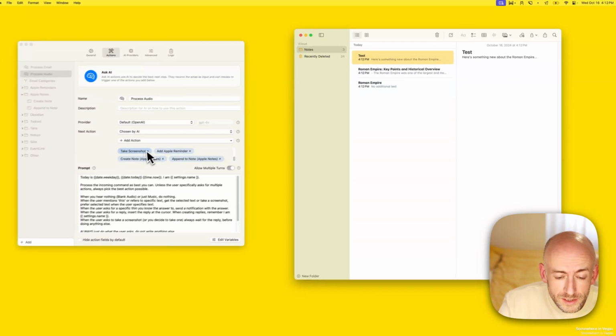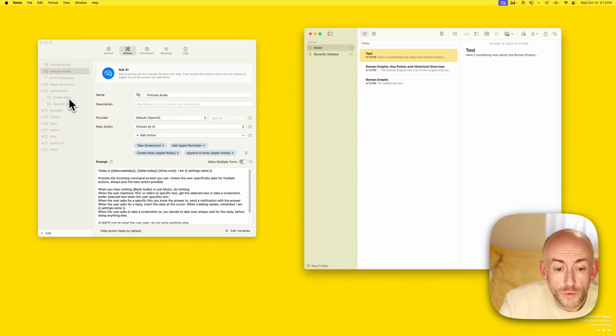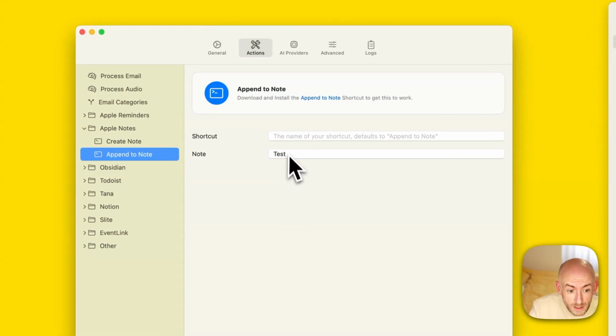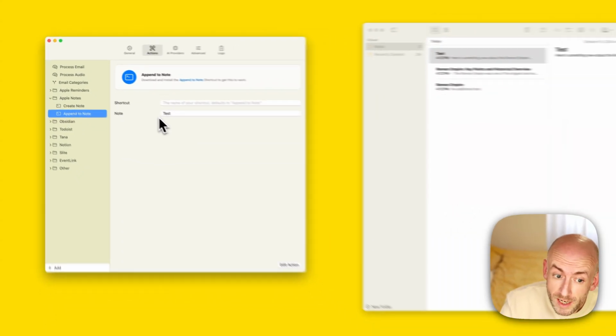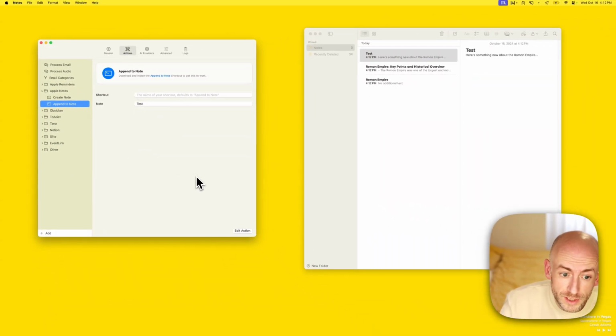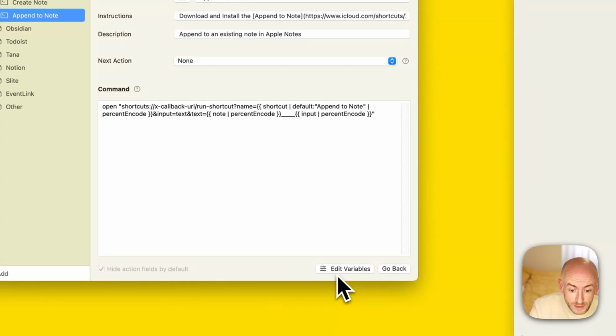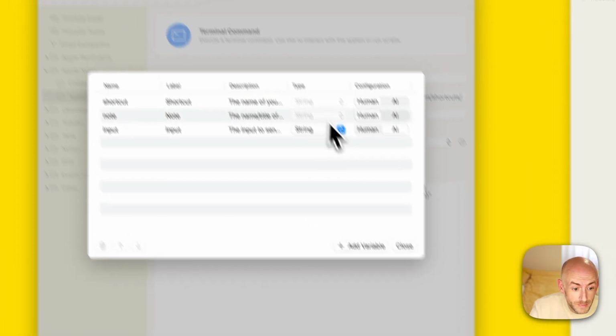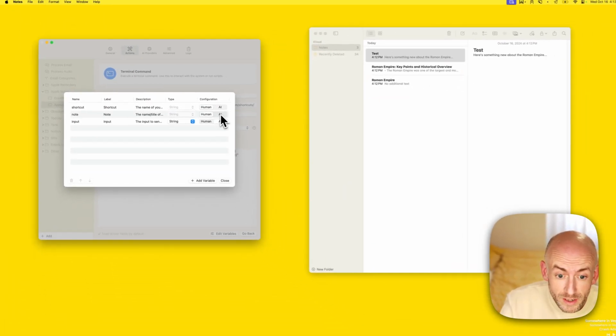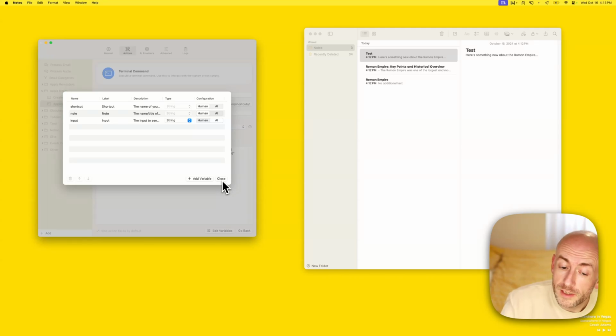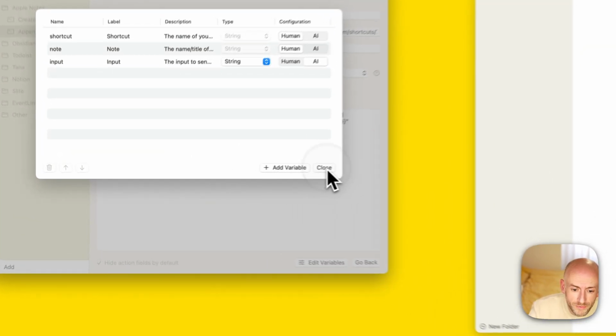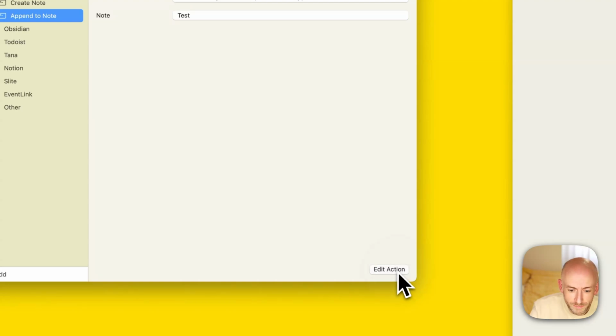So in this case, you can see the basics. Now, of course, if you want this, for instance, to be something that the AI can actually choose, that's easy to change. In that case, you could edit the action, go to edit variables, and make the note an AI variable. And in that case, you can actually instruct the AI to add it to specific notes. But for now, I think this is enough to see the possibilities.